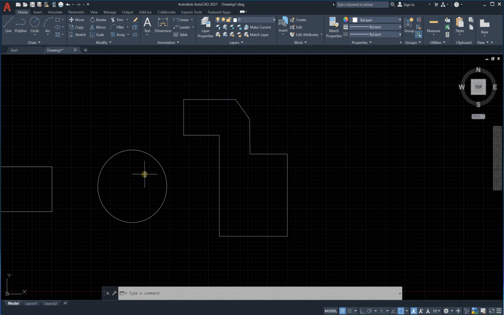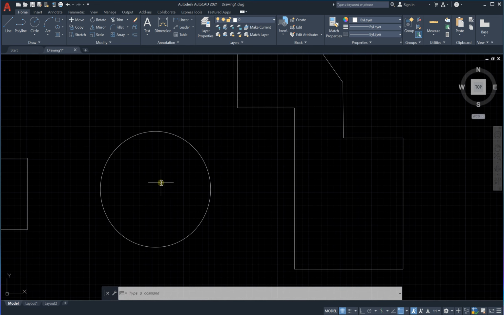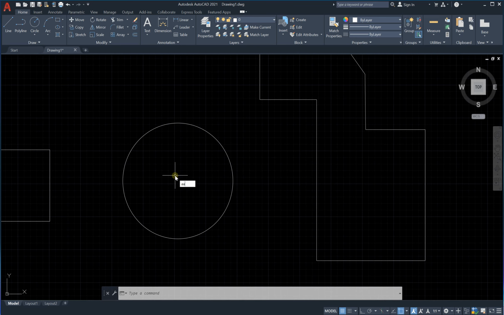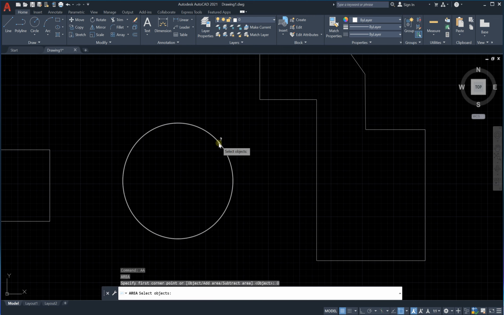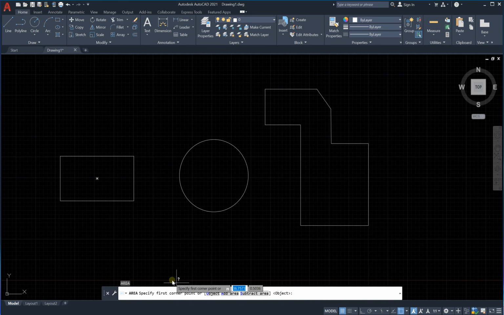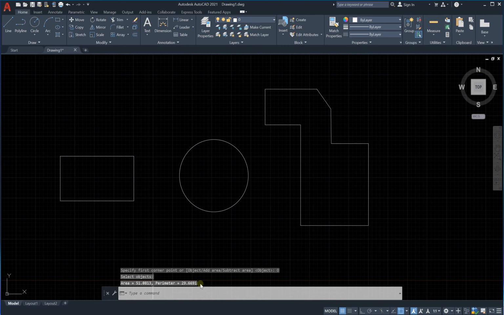So what about a figure like a circle? How can I get the area of a circle? You can simply say AA, area, and then select by object. So I select the object, this one. Your area is 60 and circumference equals 27.6. If I say AA and by object, select it, you will have the area as you can see.